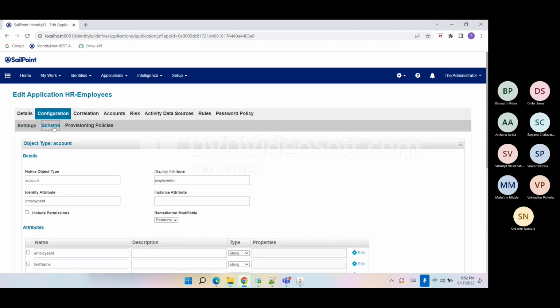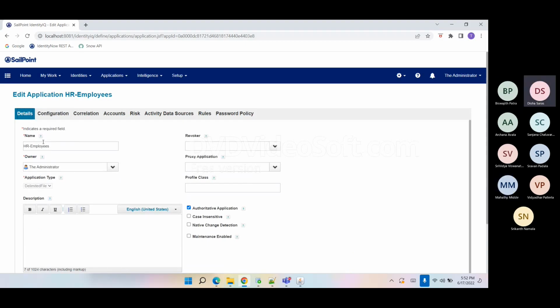Yes, it's coming. Okay. Now go back to the first page. Now let's go through the steps one by one. We have provided the name of the application as HR Employees. We have marked the admin owner as SP admin, and the type is delimited. Since it's a file-based application, we have given it as delimited.